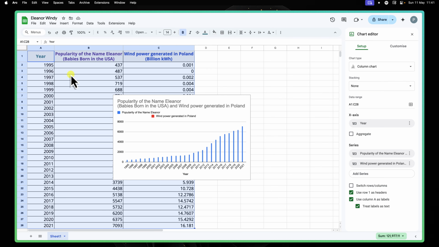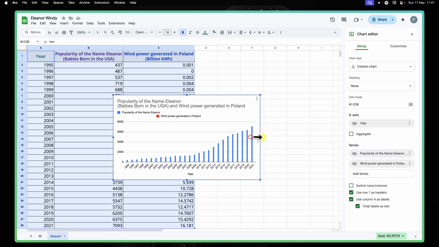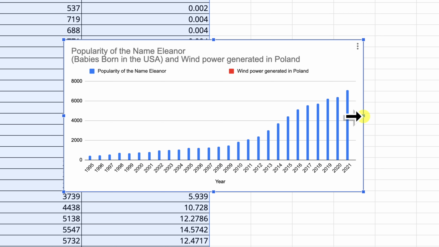Google Sheets will now analyze your data and create a suggested chart. It might default to columns for both Eleanor's popularity and Polish wind power. This is perfectly fine as a starting point. And don't worry if it looks cluttered or if one series makes the other look tiny. That's what we're here to fix by turning this into a combo chart and perhaps uncover a hidden truth. Or not.